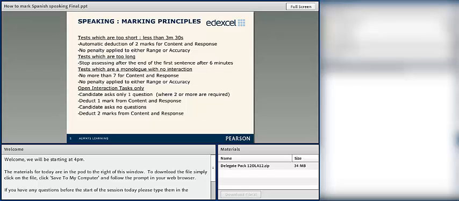So 3 minutes 29 seconds is too short. And there's an automatic deduction of 2 marks for content and response only. There's no penalty applied either to range or accuracy. But of course, if they've only done 3.5 minutes, then that may be self-penalizing as well. Particularly if it's a presentation, they've done 3 minutes and only get 1/2 minute interaction.